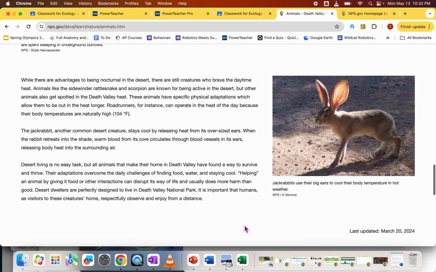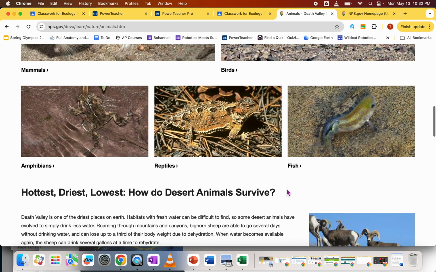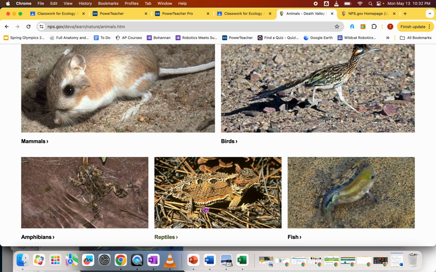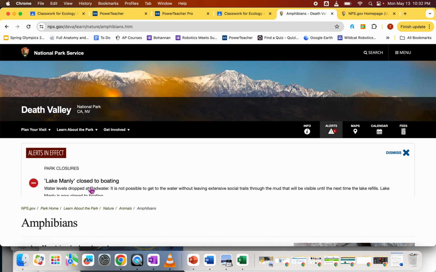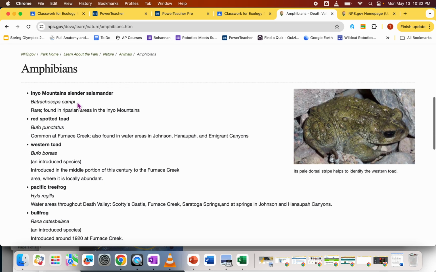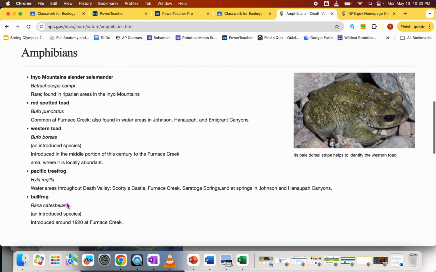You're more than welcome to read that. I'm going to go ahead and pick amphibians. There's several different amphibians on here. So we've got toads, we got salamanders, we got a tree frog, bullfrog. You're going to pick one. You can pick more if you don't have enough different animals, but I prefer that you try to limit how many of each type of animal you have. So let's look at the red-spotted toad.